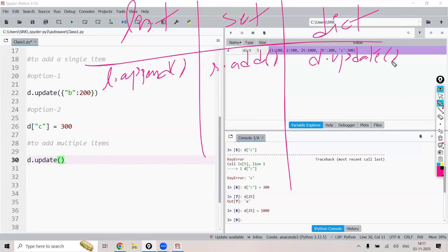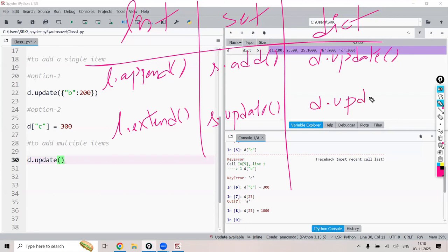Update is a method to add a single item. For example, you want to add multiple items in the list. To add multiple, we use list.extend. To add multiple within the set, set.update. To add multiple items in the dictionary, we use dict.update. So these are the methods to add a single value, and to add multiple values, within the list, set and dictionary.